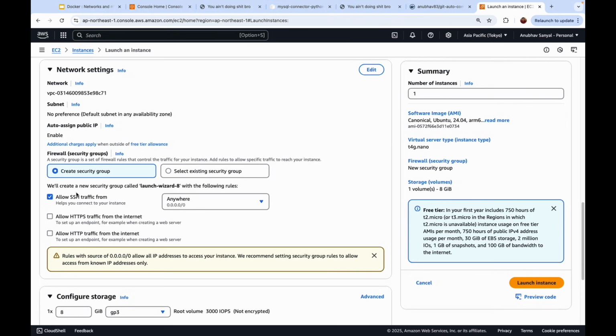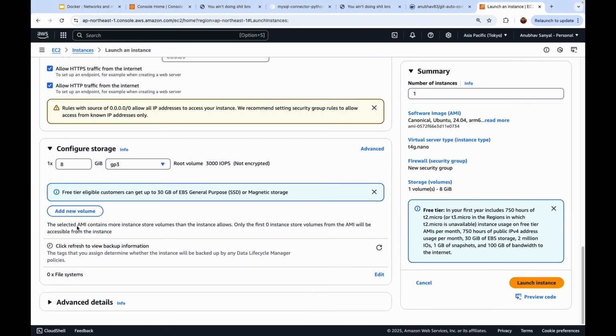Then it asks whether you want to allow SSH traffic, HTTPS traffic, and HTTP traffic or not. I will say yes, so I should be able to SSH into the instance from anywhere on the internet, and that is why 0.0.0.0 is the IP. I should also allow inbound and outbound traffic for HTTPS, and the same for HTTP. Then it shows the root volume and all that stuff. Again, not important for you to know.